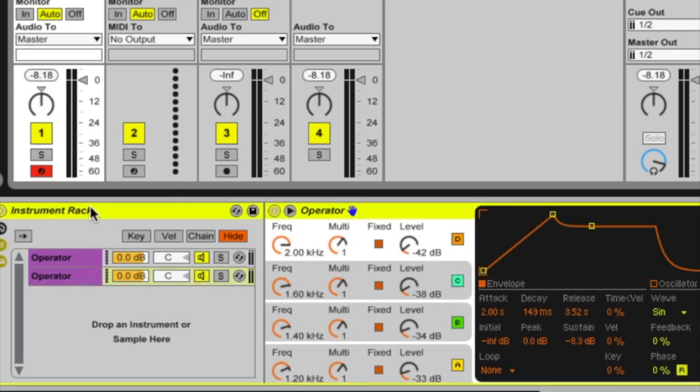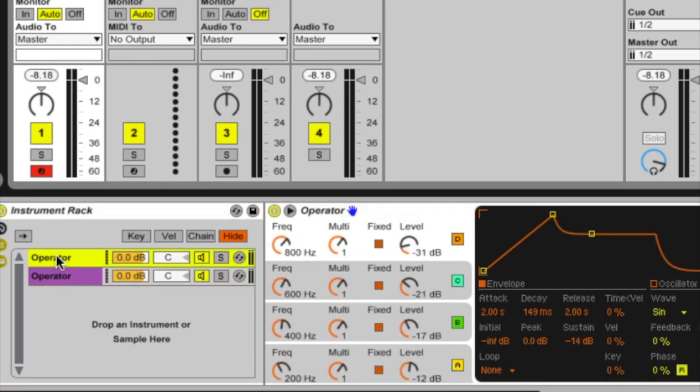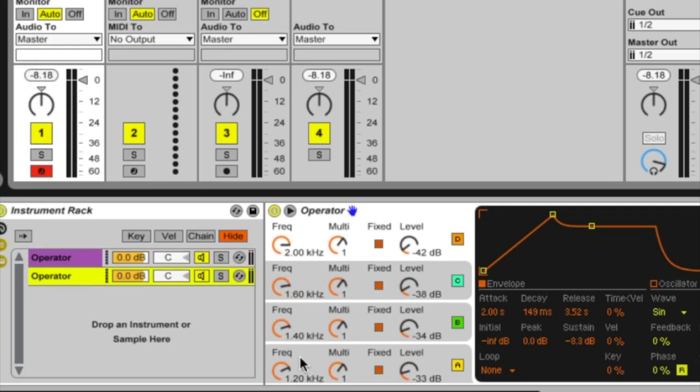And so I dragged an Instrument Rack into one of my MIDI tracks, and I was able to put two instances of Operator inside of it. And they both have all their own settings. The first one is the one we just built with 200, 400, 600, 800. And then in the next one, I added some higher partials: 1200, 1400, 1800, and 2000.